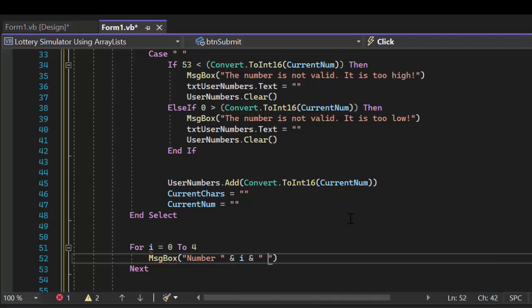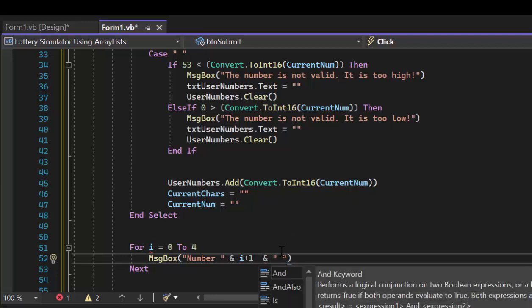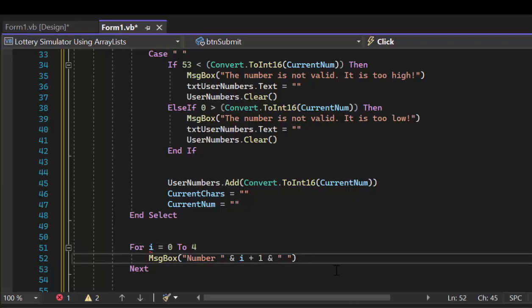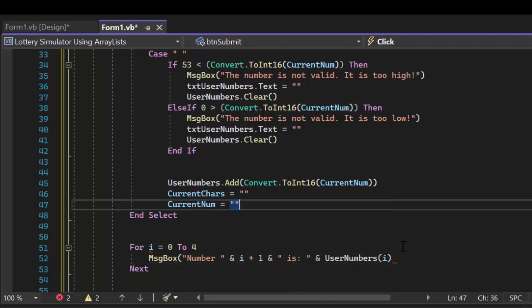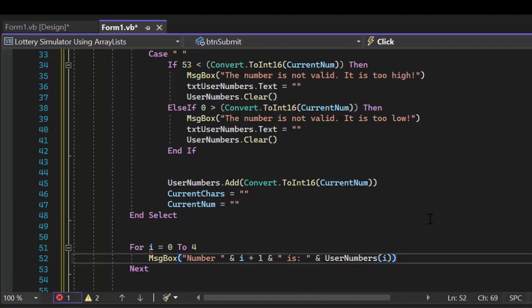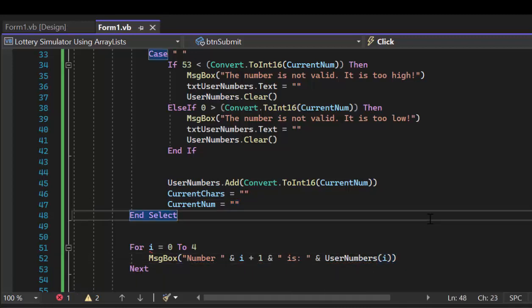So we'll say like number 0 is whatever. So we'll do i plus 1, so that way it says number 1 is, and that way it looks better. And then we'll say number 1 is, put a colon, and then what we're going to do is user numbers and then i, just like we would with a normal 1D array.